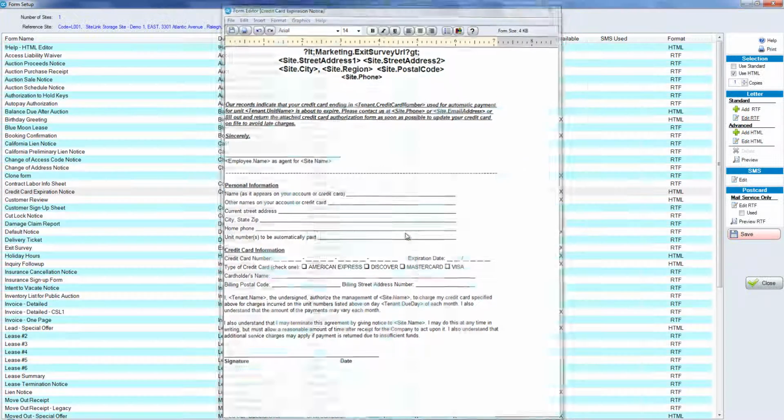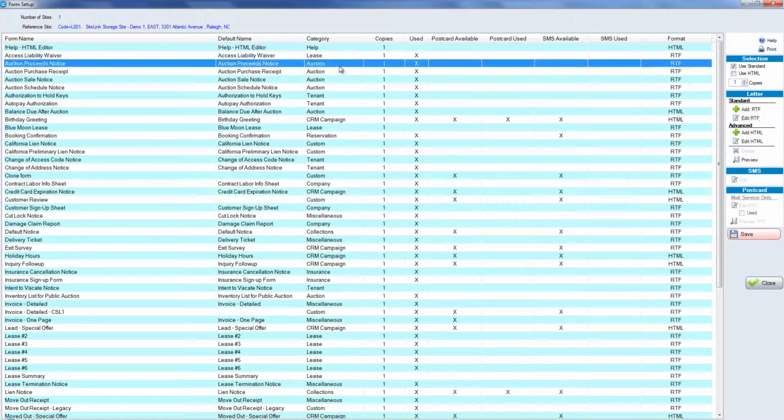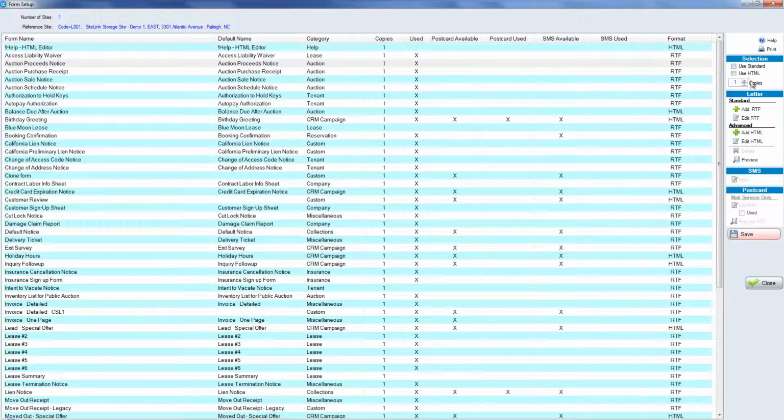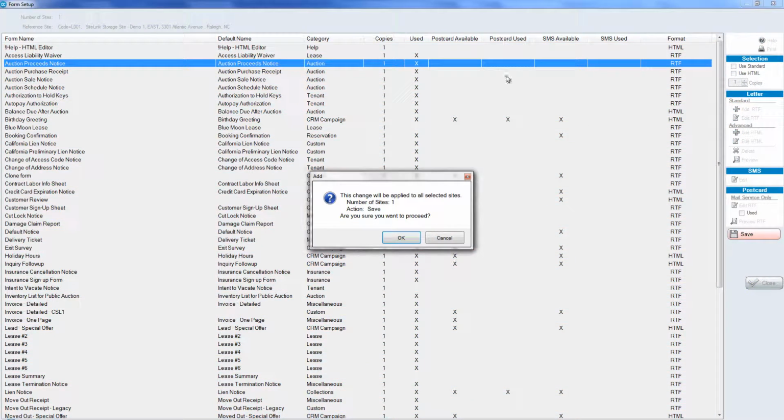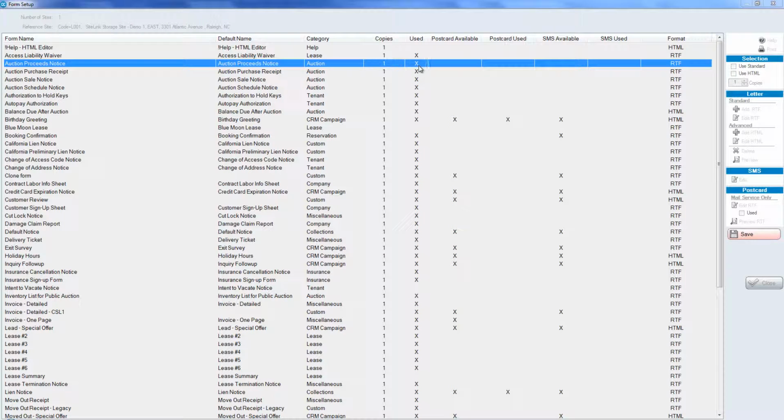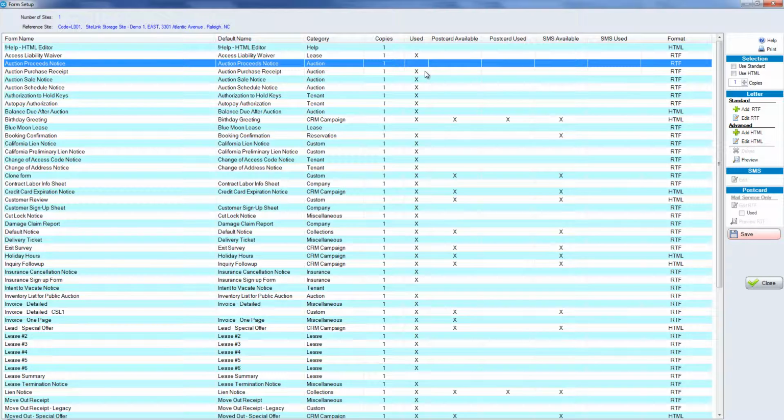If there's a certain form that we don't want to use in the program, specifically from the company form screen, we can highlight that form and uncheck Use Standard, or uncheck Use HTML if that was the choice that was there, and then I click Save. Once we save this, you'll notice that the used column will not have an X, so it will still say in this particular screen, but we won't see it in any other part of the program.